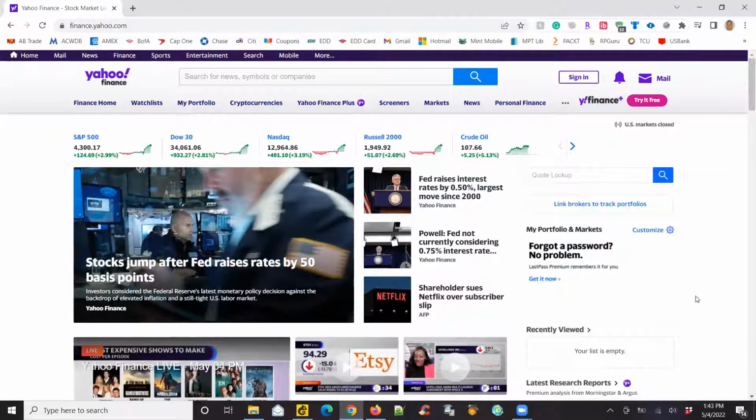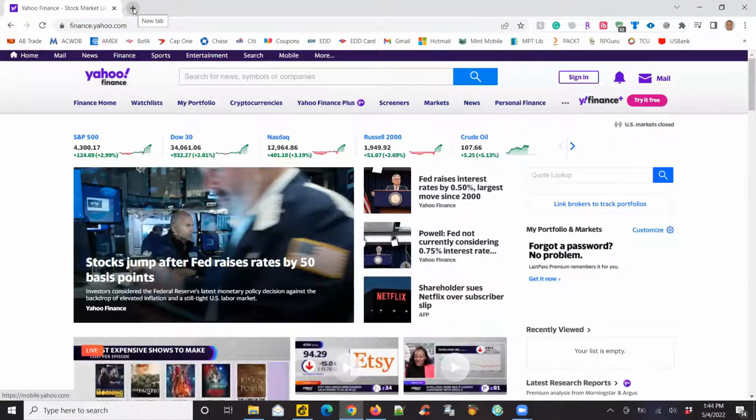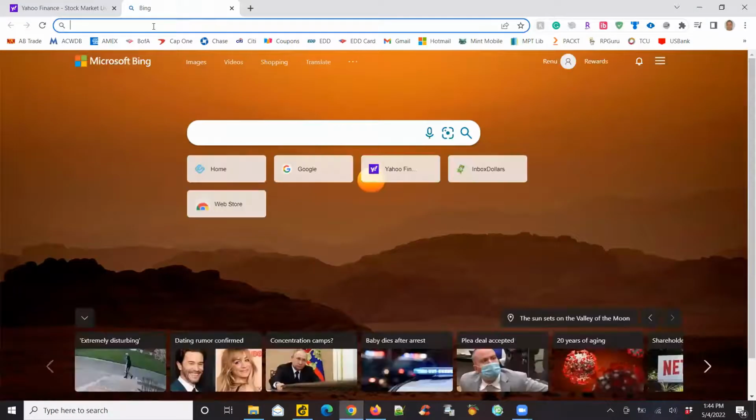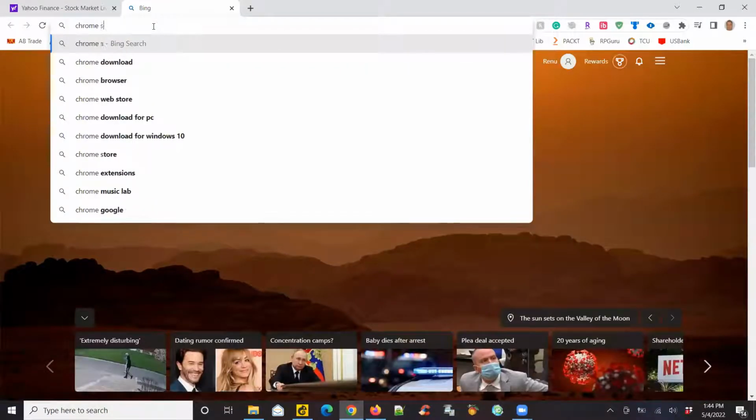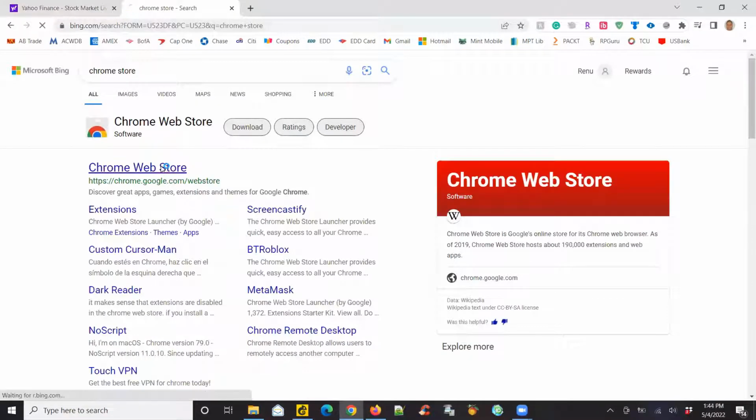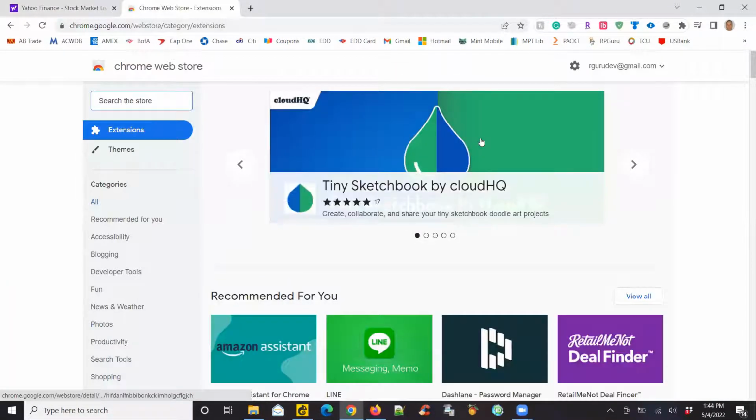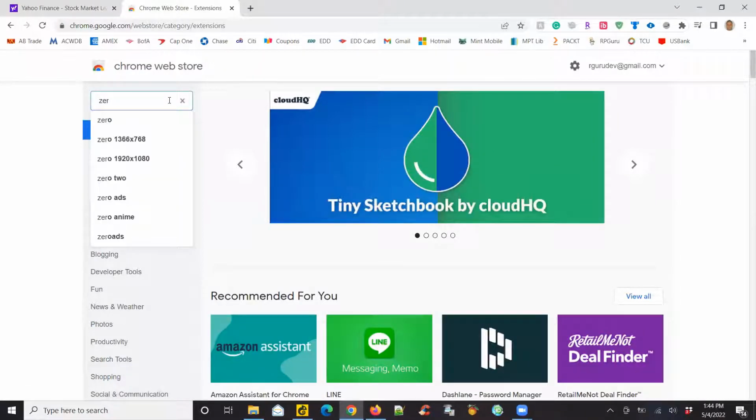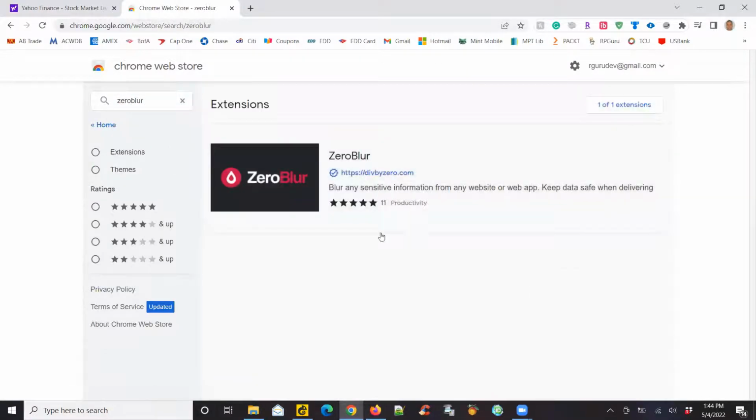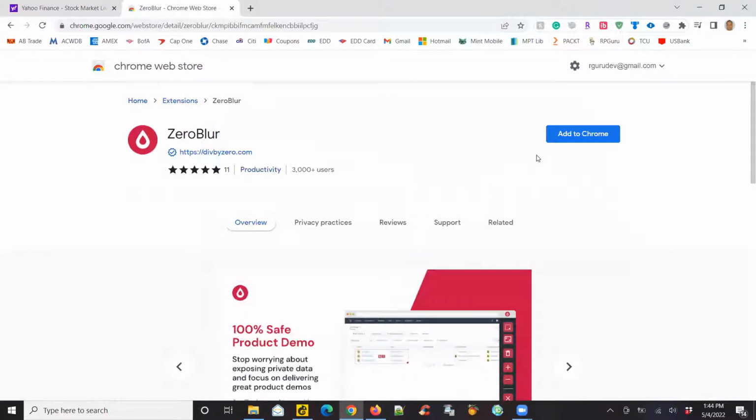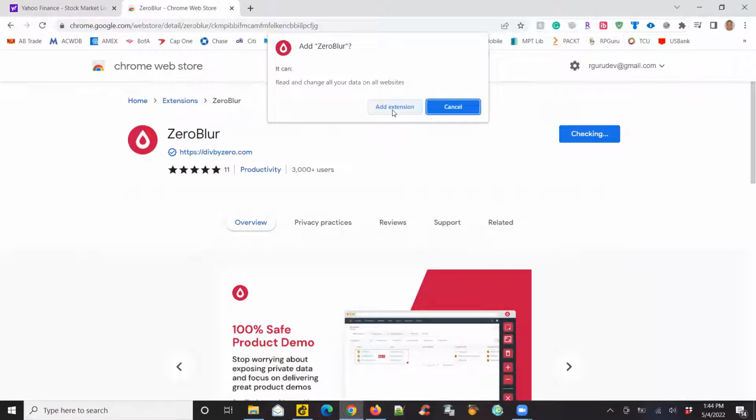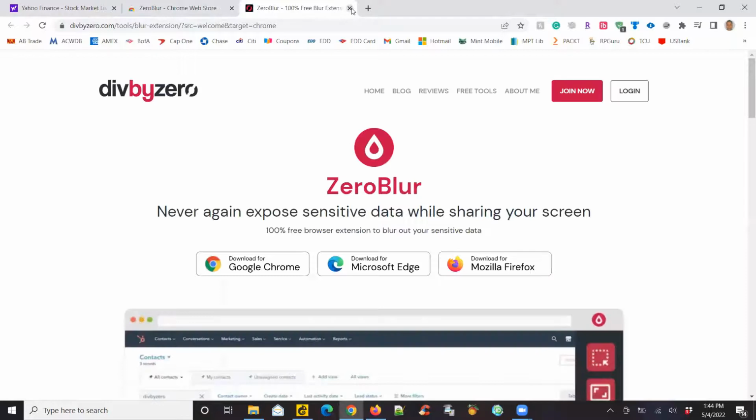So in each of the browsers like Google Chrome, Firefox, and Microsoft Edge, we have an extension. Let's find that. There is a free extension available called ZeroBlur. So I open that, add to my Chrome. I add the extension. So now I have my extension.